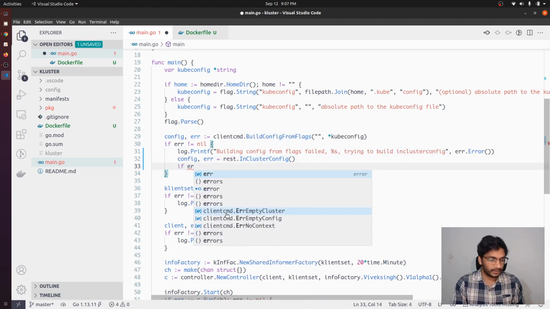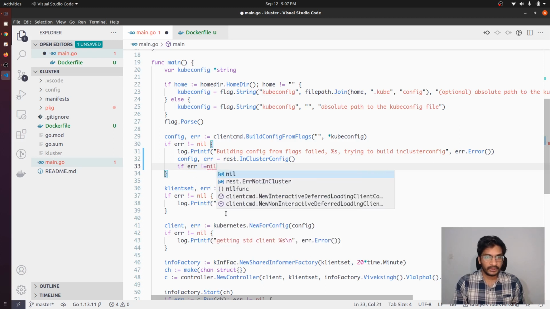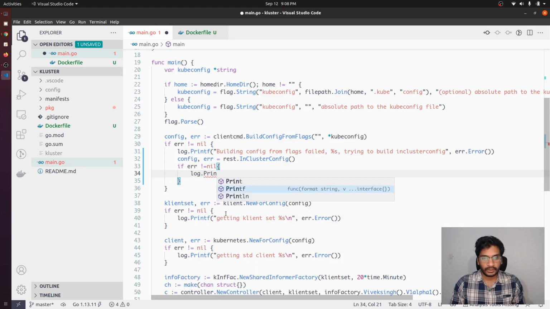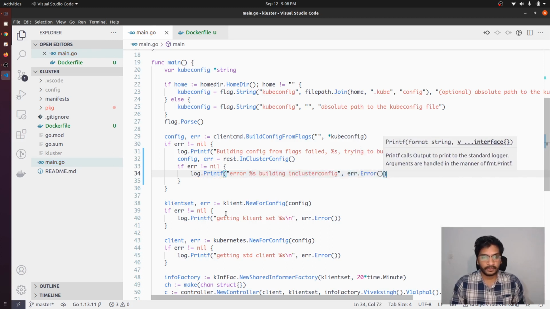So if error is not equal to nil, in that case log.Printf error building in cluster config, and error is going to be this.